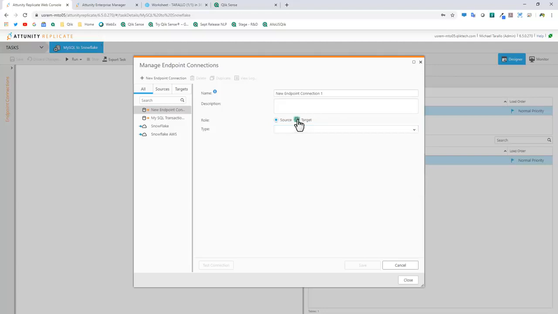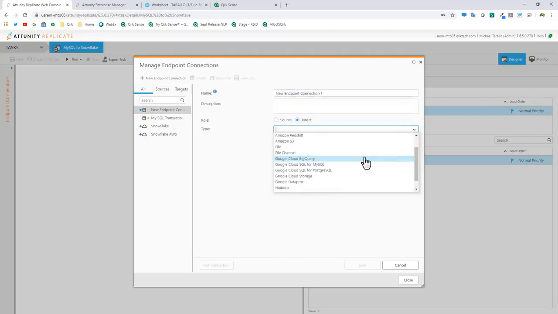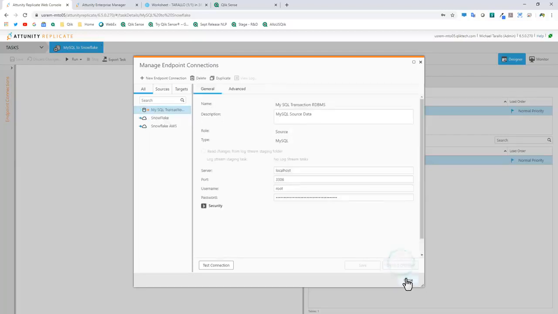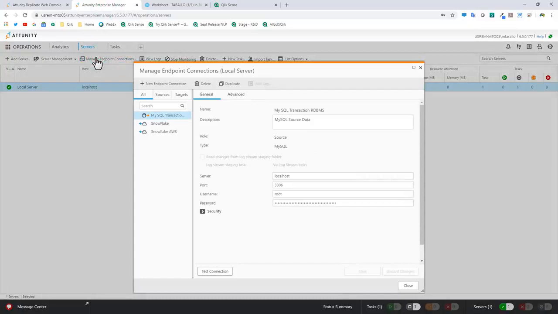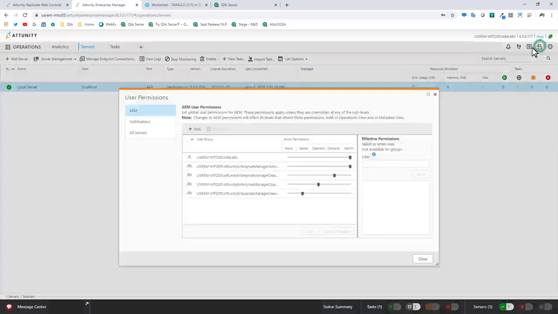And then we've added 2 new cloud targets, one being Google Cloud BigQuery, and then the other being Microsoft Azure Databricks. Now within the Tunity Enterprise Manager, you have the ability to manage all these endpoints from one simple location, so an aggregated view. And then we've also added some security improvements. So please refer to our documentation to learn more about what's new in 6.5.